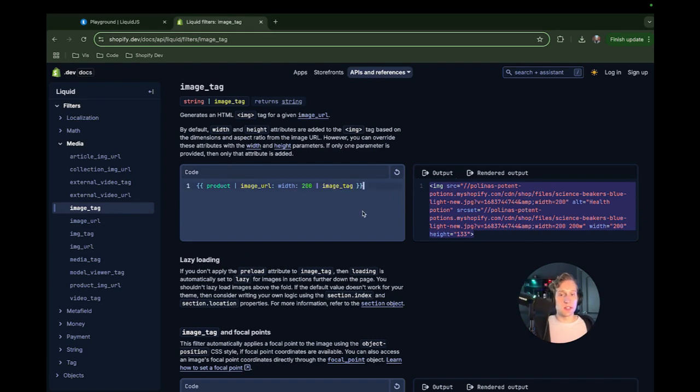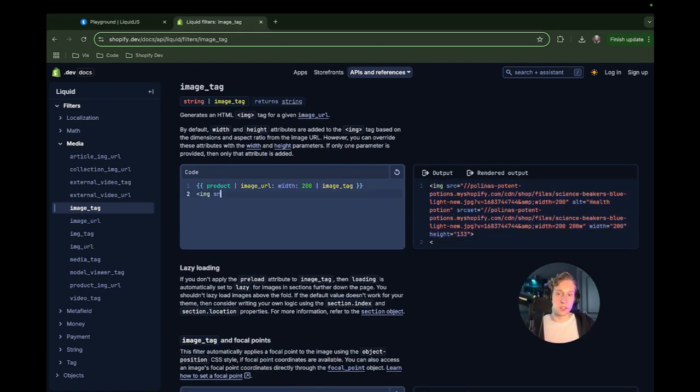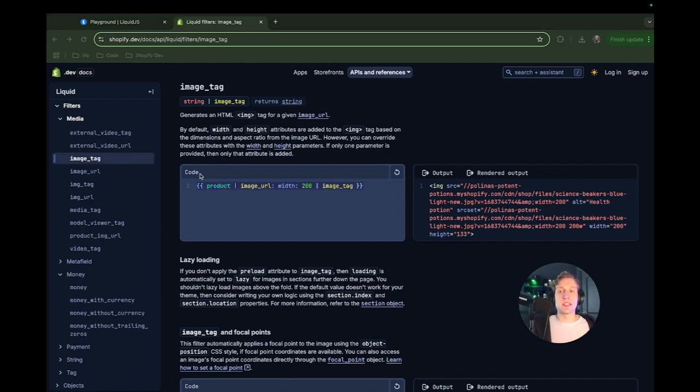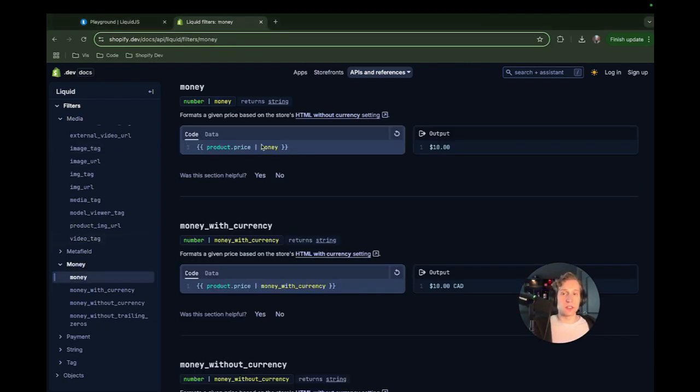So in other words, instead of using the old school image like this, we don't have to do that because this does it for us. We can just use this tag and Shopify handles the rest for us. Another good example to look at is the money filter. So if we come here to the money filter on the documentation, you'll see very similarly that we can pass this money filter and it will format everything for us very nicely.